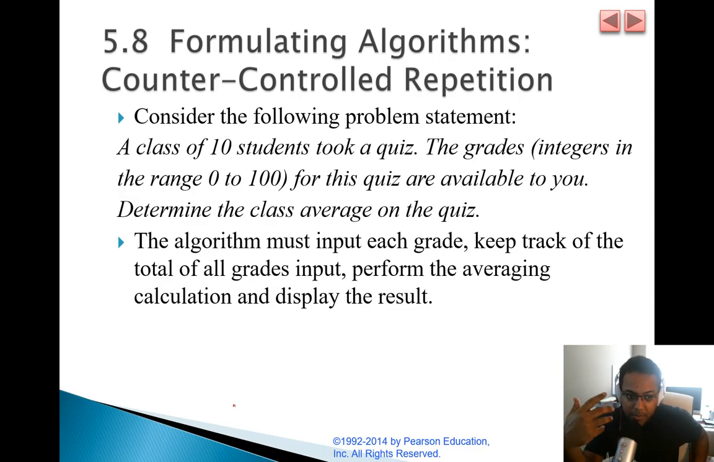So consider the following problem statement. A class of 10 students took a quiz. The grades, integers with a range of 0 to 100 for this quiz, are available to you. Determine the class average on the quiz. The algorithm must input each grade, keep track of the total of all grades input, perform the averaging calculation, and display the result.